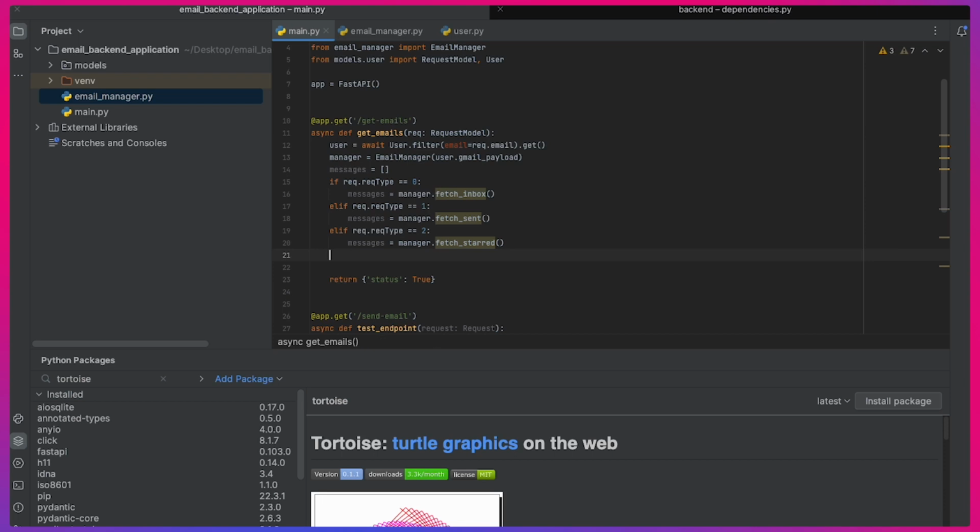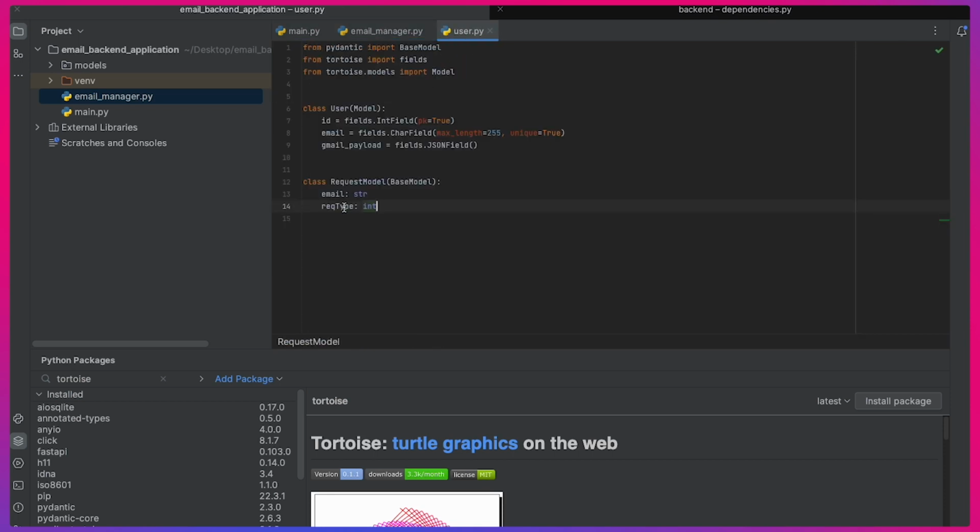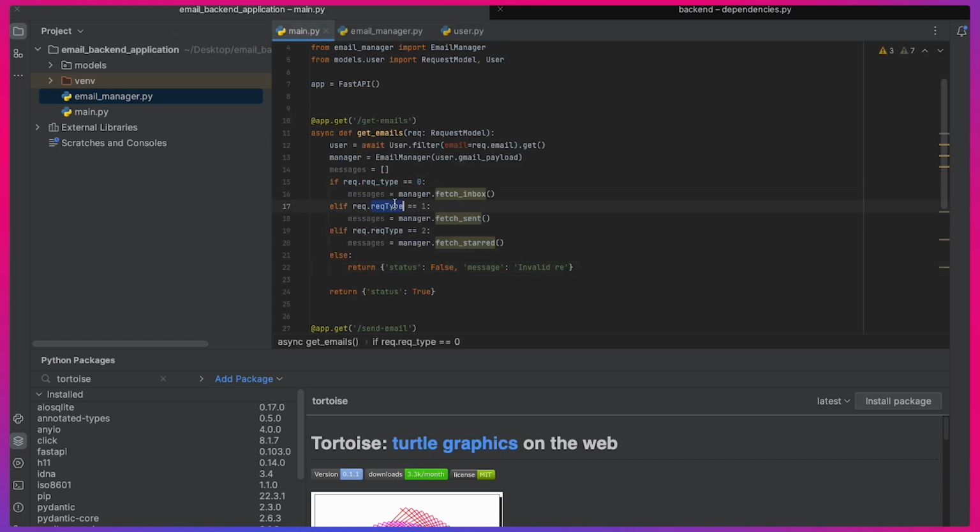Right. And if none of it works, we will return status false, message invalid request type is passed. So this request type I'll be making as camel case instead. Invalid request type is passed. Alright. Otherwise, we will be getting our messages here.